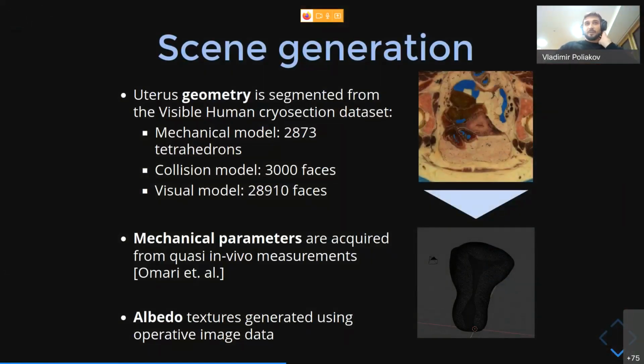First, I will briefly talk about the scene generation. The model of the uterus, the geometry of the uterus, was created by the manual segmentation of a cryosection data set. Never mind, I forget the name, sorry. That's Helping Human, right? So there's an open source cryosection data set, and we use that together with manual segmentation to create the mechanical model, as well as the visual and the collision models of our uterus.